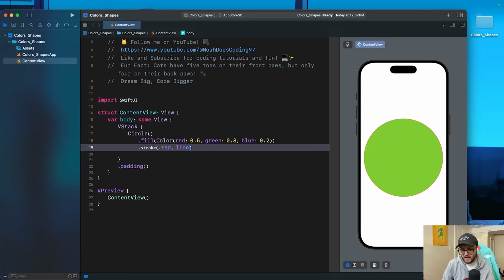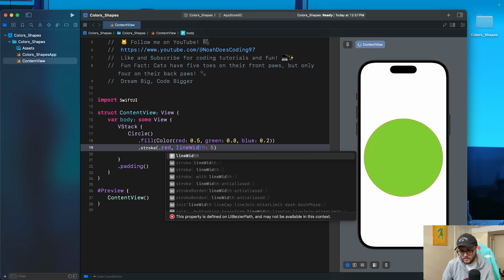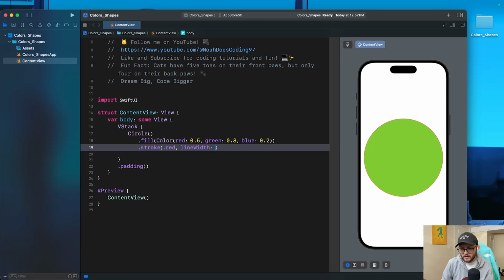Let's go ahead and add a line width. And we can assign a value. So if we make it 5, it's really thick. If we do 10, even thicker, and then 1 is that really low default. So if we make it 10, it's really going to make this stand out.